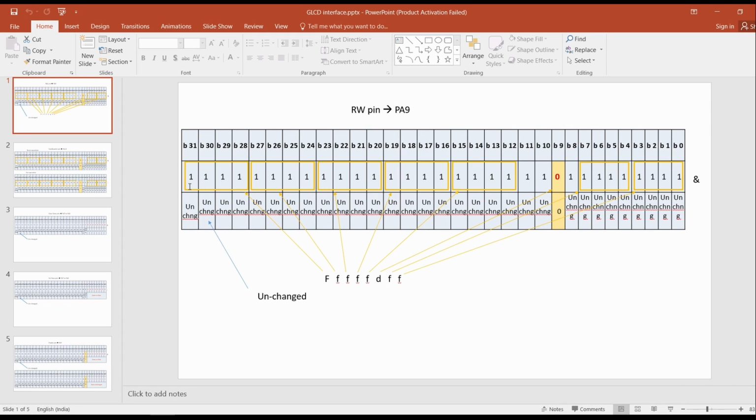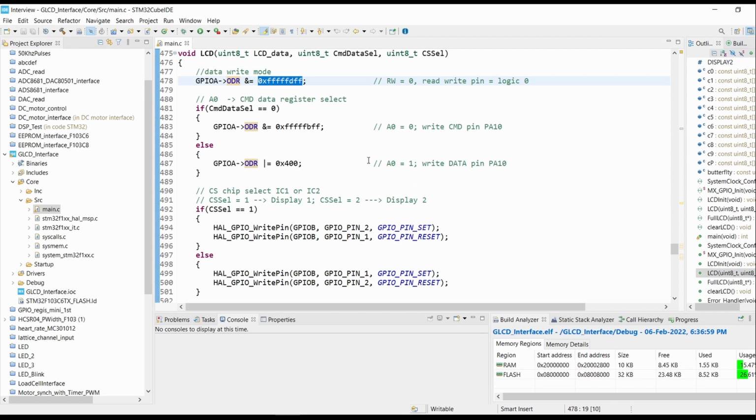If we count from B31 to B0, 1111 constitutes F, and likewise we get the data as FFFF, FDFF. So as you can see, FFFF, FDFF. This is how we set the PA9 pin to 0, that is, the read write pin to 0.